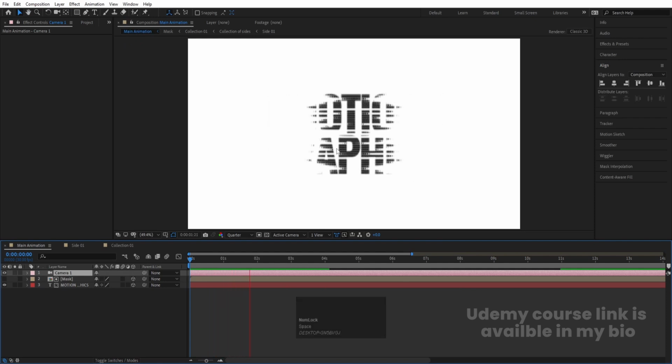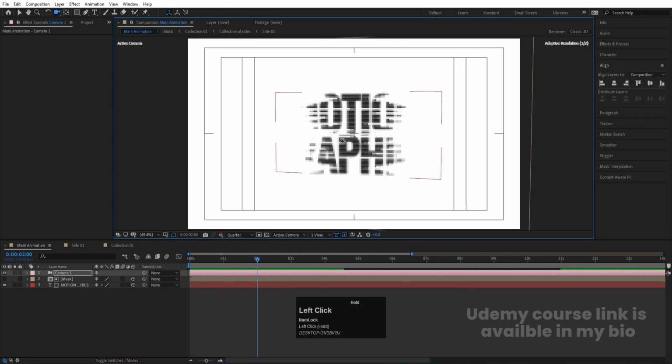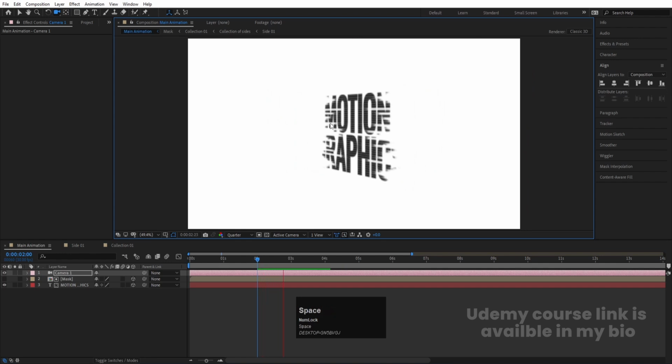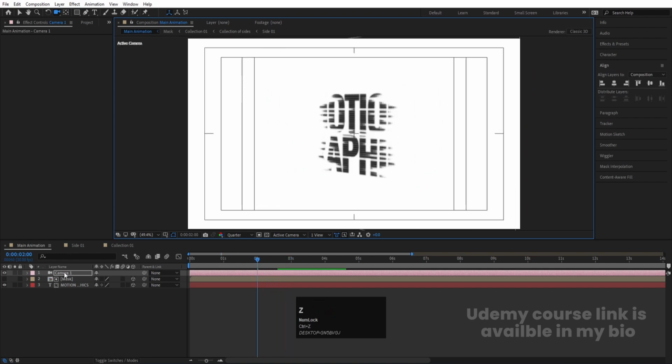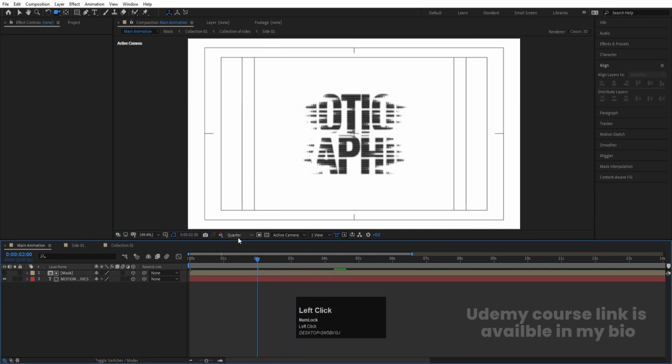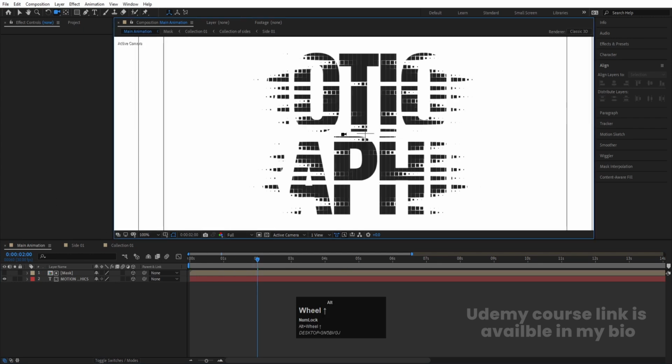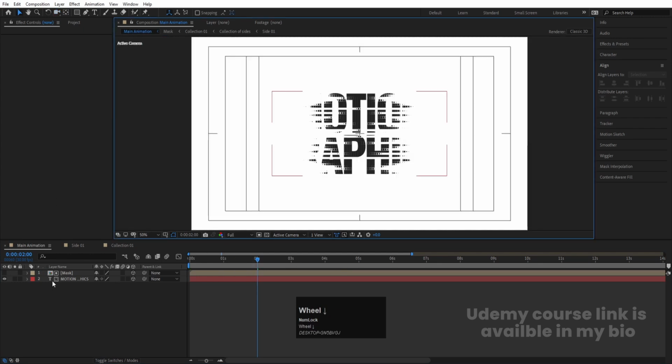Okay, and now if I press C over here and try to move my camera, I'm going to get this kind of revealing animation. But I don't want to animate my camera now, because there is other stuff that I need to get animated over here. Okay, so let's try to do that.